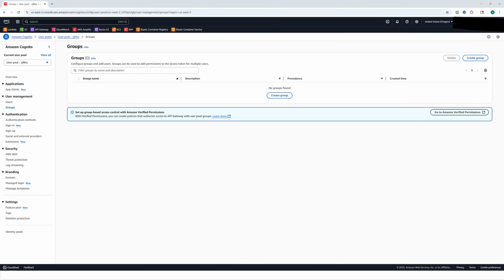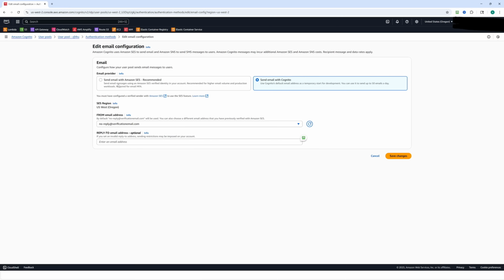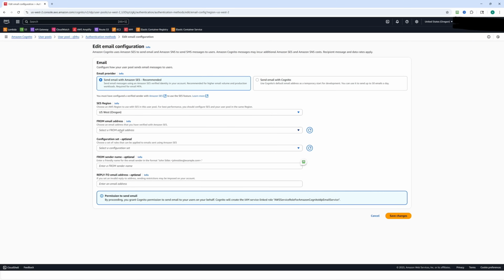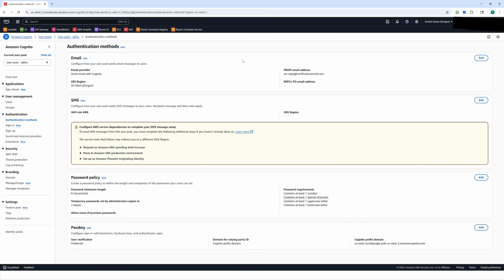Next, let's click on authentication methods under authentication. Here you have an email section. Currently your email provider is sending emails with Cognito. However, when you go live, you will need to configure your SES, Simple Email Service. If you click on edit, you can select your SES, and then you need to put the from email, configuration set, and reply-to email. But now we're just using Cognito in development, and we can just send the emails with Cognito, for example, when a user requests to change a password, or they forgot a password. Let's go ahead and cancel out.